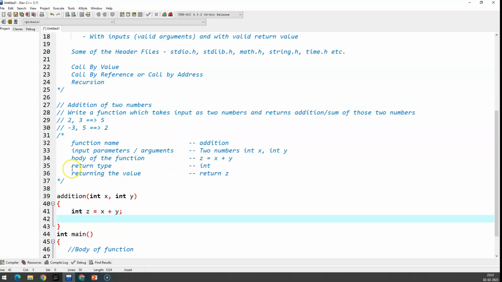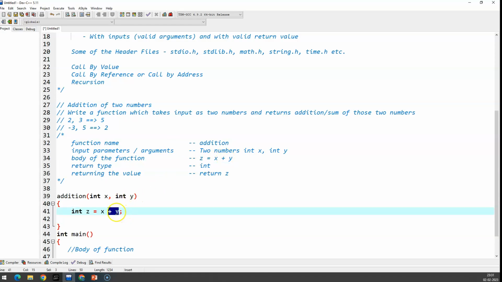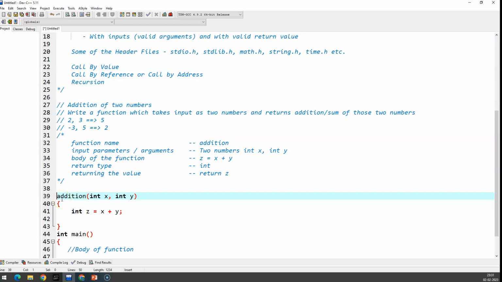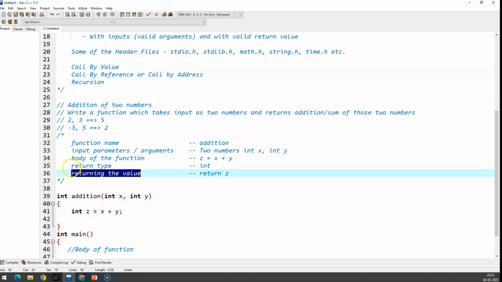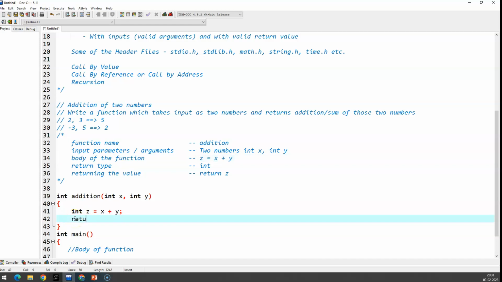Then what is the return type of this? Now these two integers will be added. The final answer will be integer. So it will basically return the integer. So return type here we should basically mention is what? Int, correct? And then it should basically return the value as well from the body of the function. At the end it should return the value. So what is it going to return? It is going to return z.